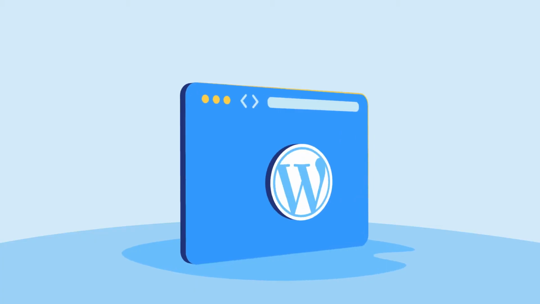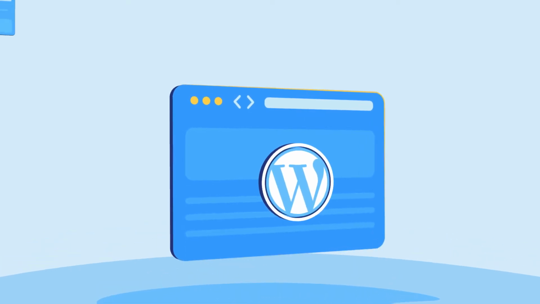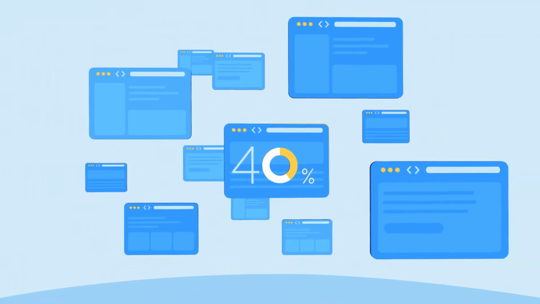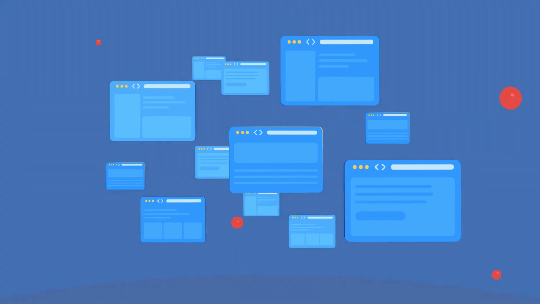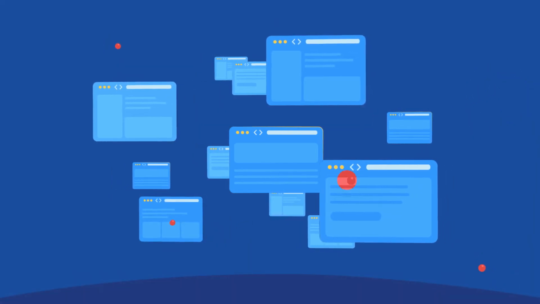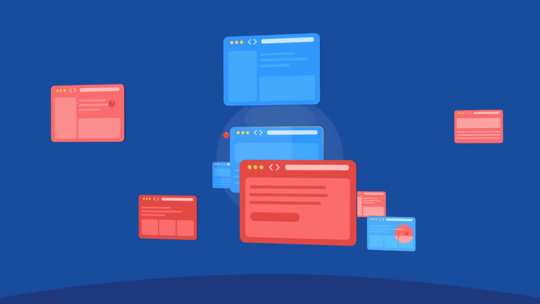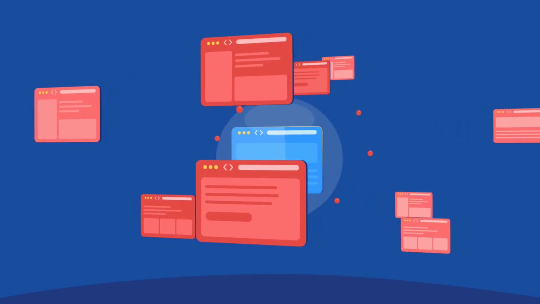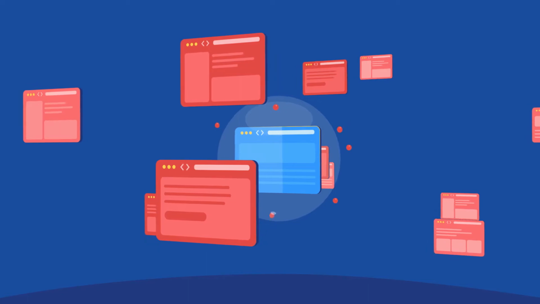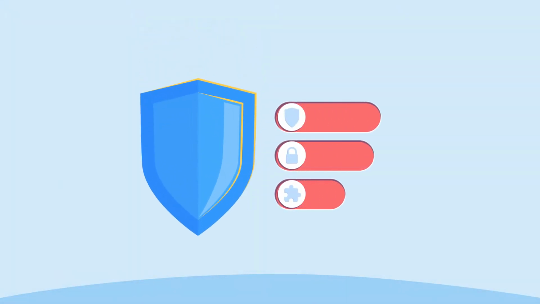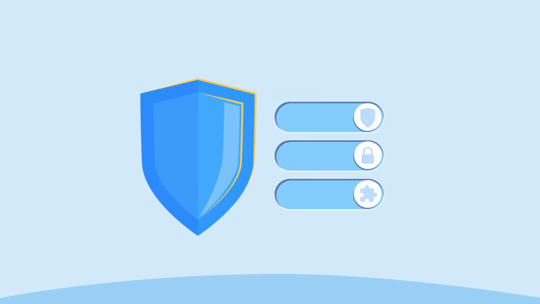WordPress is the world's most used content management system and powers over 40% of the internet. Unsurprisingly, hackers have taken note and are explicitly targeting WordPress sites, with the platform accounting for around 90% of hacked websites. So no matter what type of content your site provides, it may become a target for criminals. That means keeping your security features up to date is vital. In this video, we'll show you how in a few simple steps.